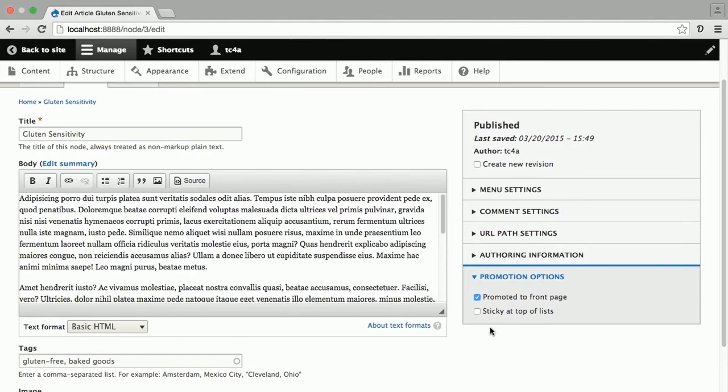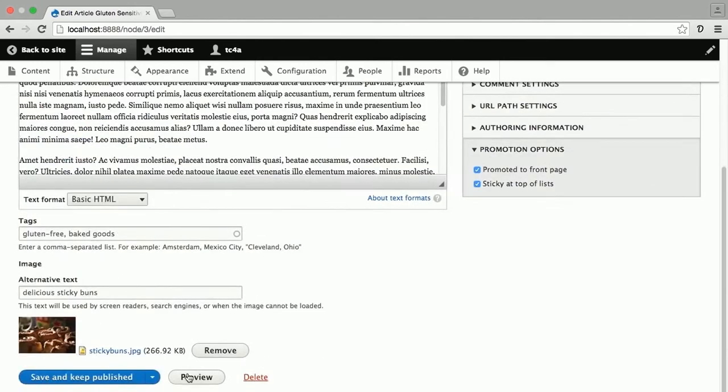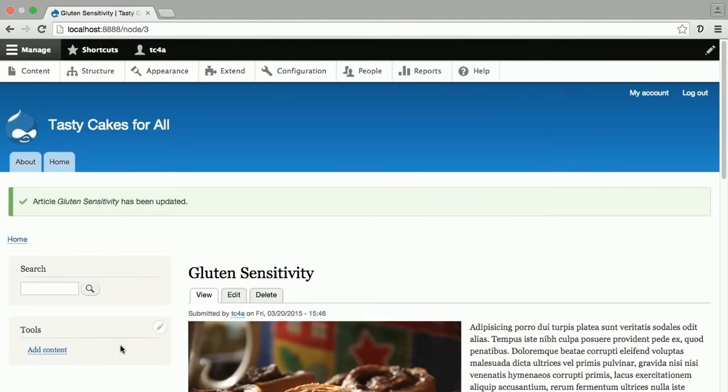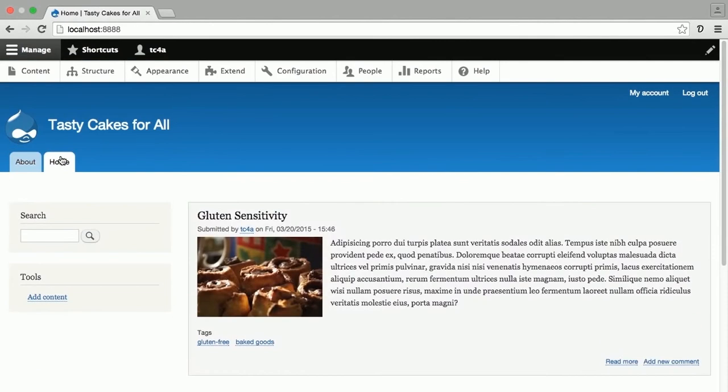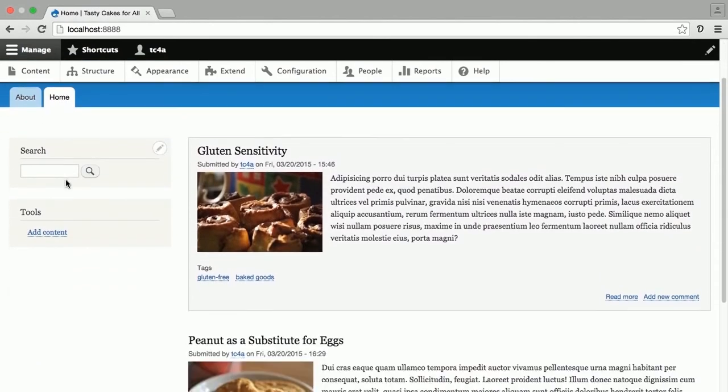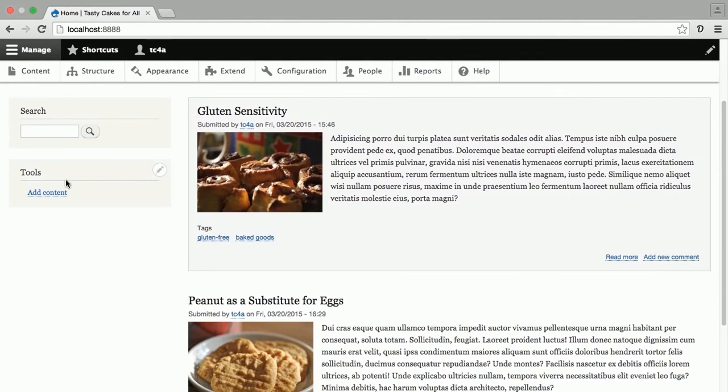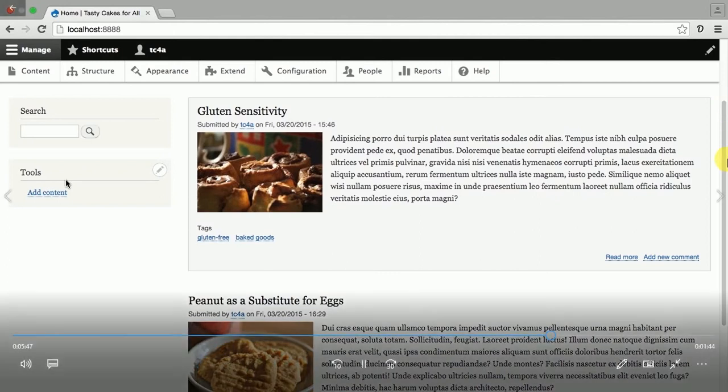If I click sticky at top of lists and save this particular article, I'm going to save and keep published, and then go back to the home page. So gluten sensitivity has now moved to the top, and it looks a little bit different because this particular article has been deemed special.